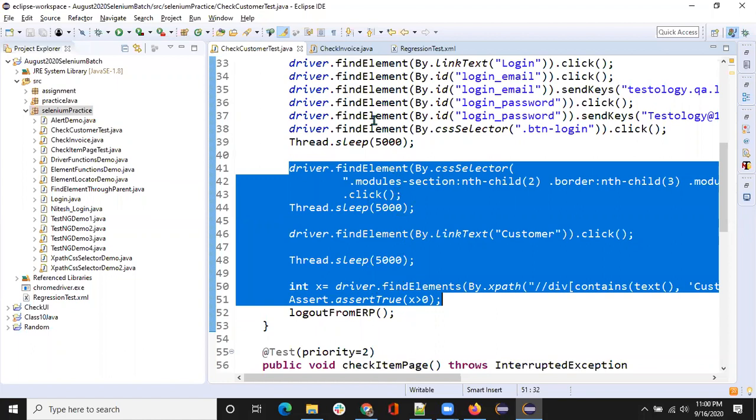So you can create login and logout functions. That is how a framework is developed. In this way, frameworks get developed. We ask, what are the common functions? Let's make them reusable somewhere.